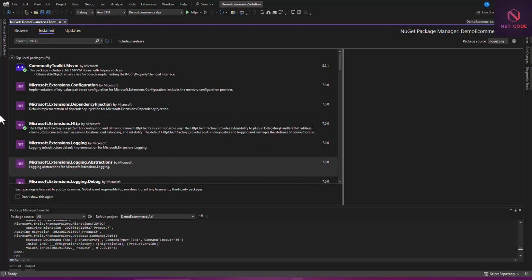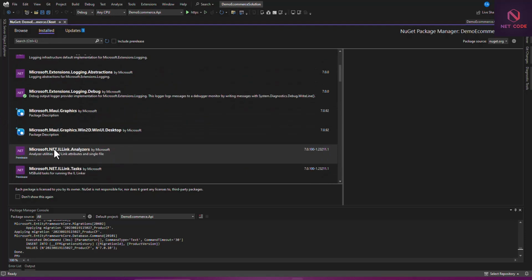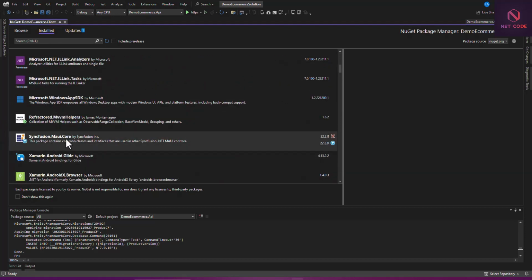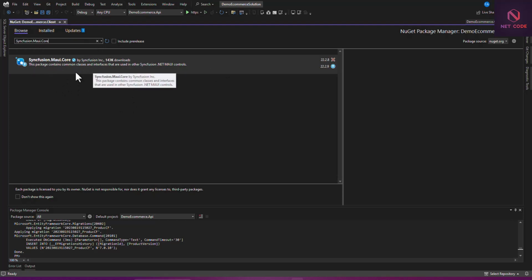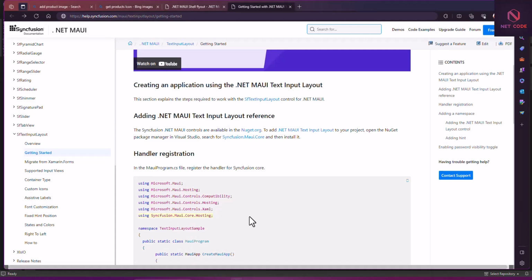Okay, so now this is what I have installed, Syncfusion.Maui.Core. You can just go to the Browse tab, type in Syncfusion, and you're going to have Maui.Core in the list over here. Now you have to install this package. Very simple.